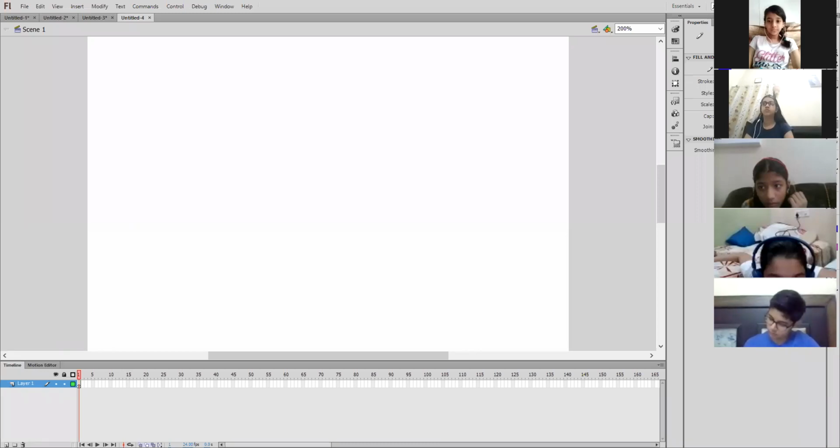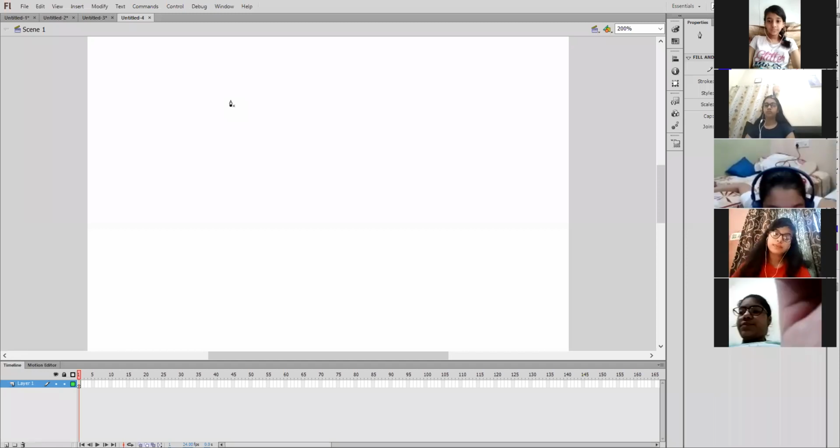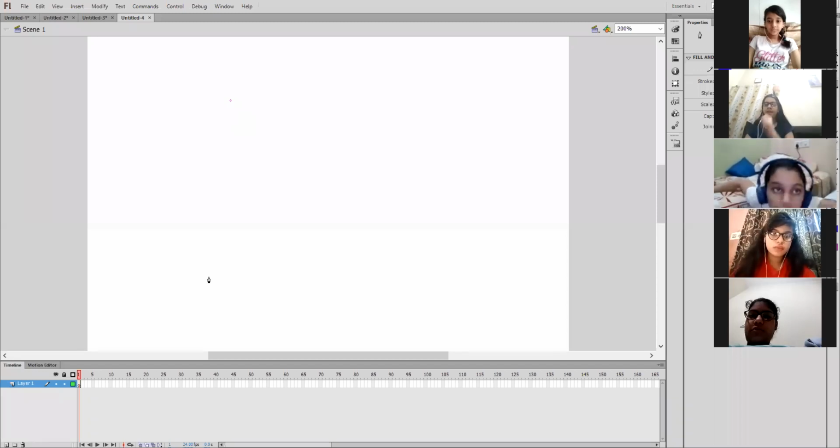Am I clear? Now when you select the pen tool, the same properties, stroke color, size, style, which we have discussed, are showing. Now, in order to use the pen tool, select it from the tools panel. Bring the tool pointer on the stage area. Then click on it. Now you can see a small dot on the screen. See, this is the dot.